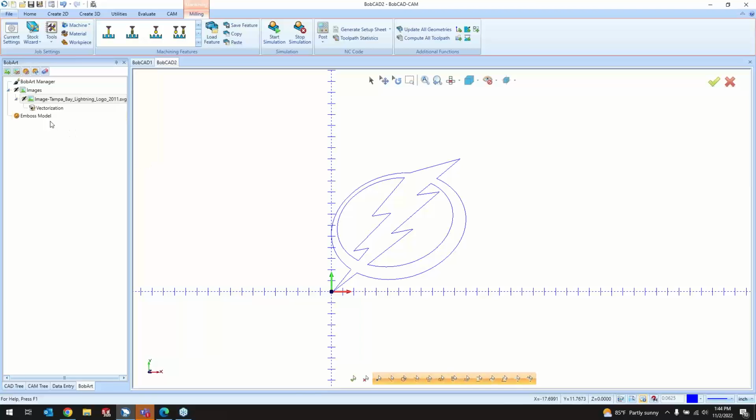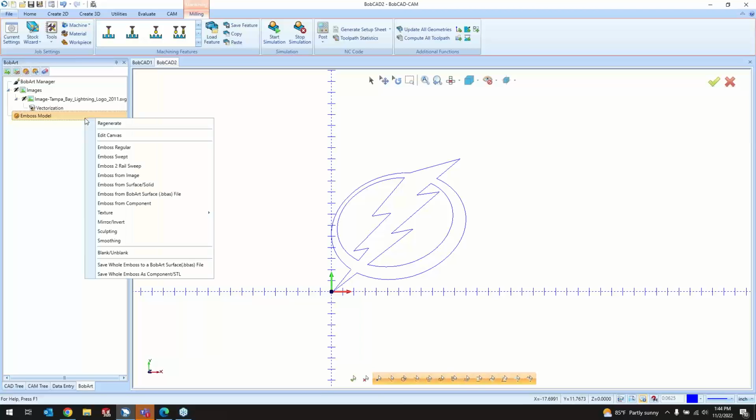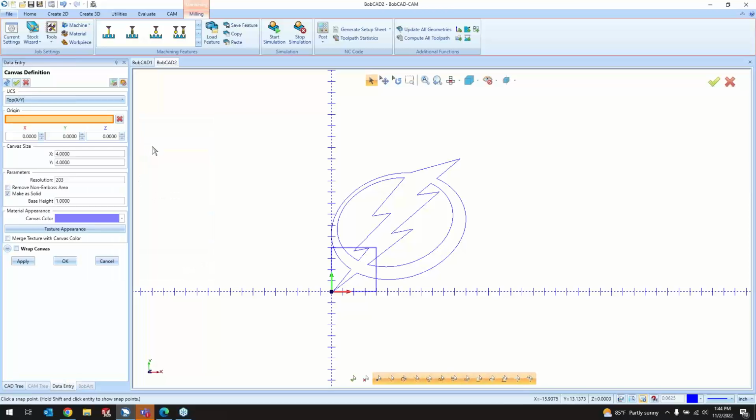We'll go to our emboss model option. Now the one I normally use for this is emboss regular. Pretty straightforward. We can set the size of the embossed model. So we'll select the canvas size. We'll say 12 inches by 12 inches because that's the image size here, or the drawing size that I have is 12 by 12. So I'll set it up that way, and that's about it.